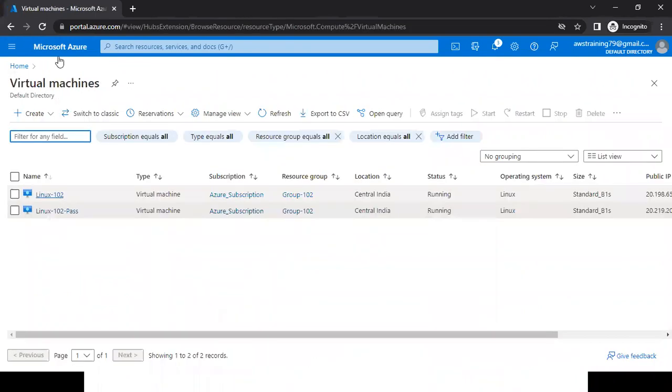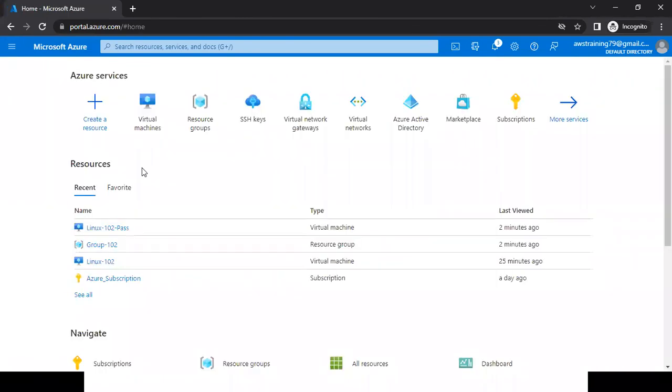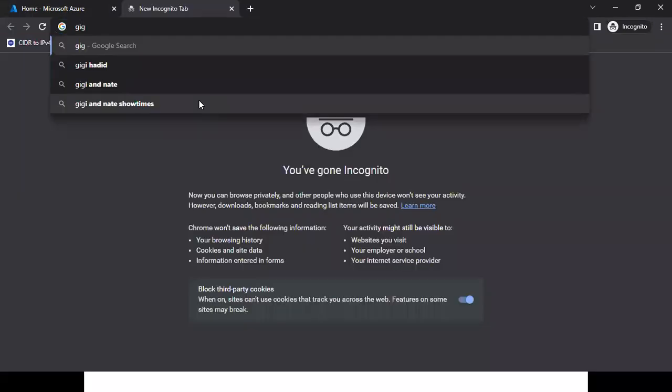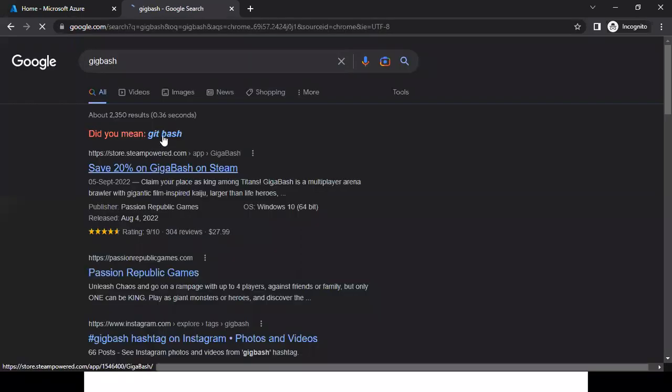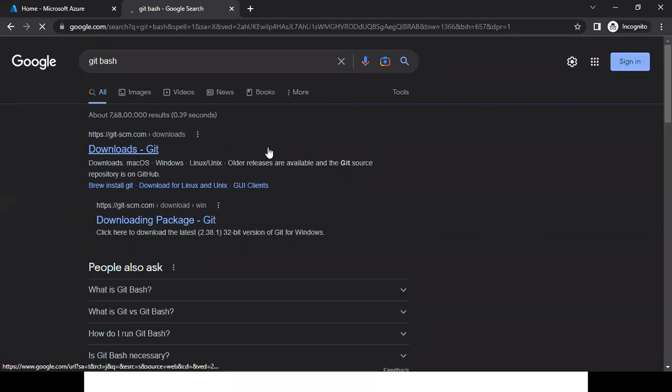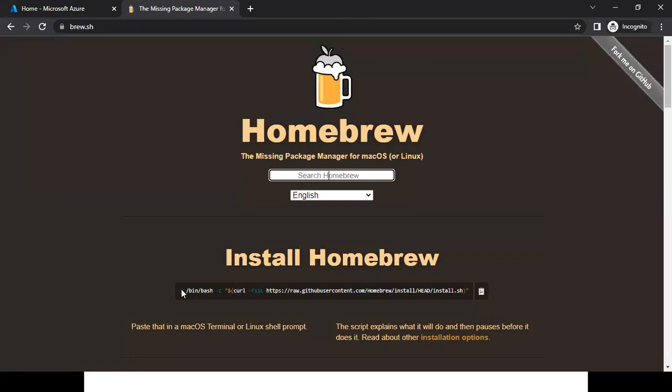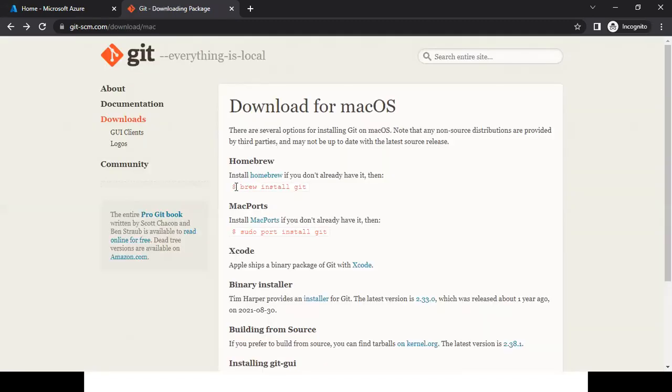Actually, I'm unable to download Git on a Mac machine. Can you show the steps? I have shared them, just a minute. Git Bash, if you go there, here is the Mac. Here are the steps you have to follow. First you have to install Homebrew using this command. First you have to download Homebrew in your system, and then you have to run this command.